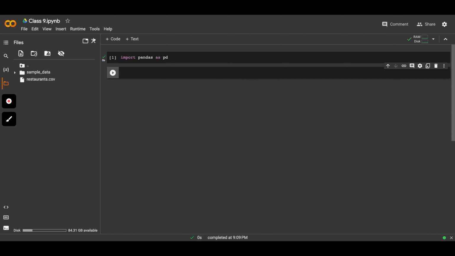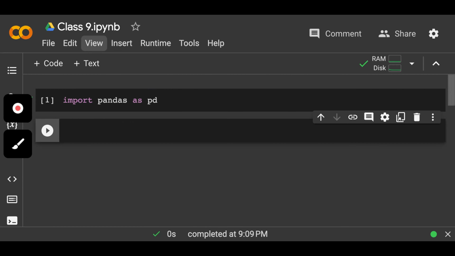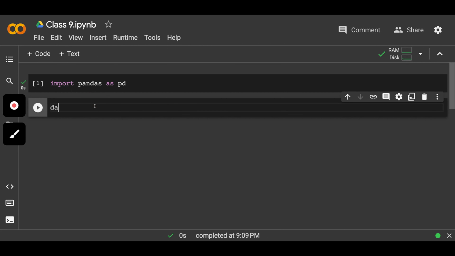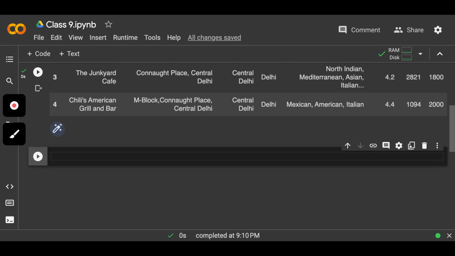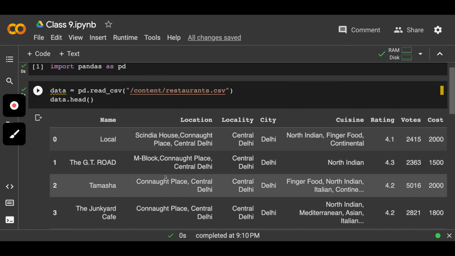Just copy the path. Now let me zoom in. So let's say data is equal to the read CSV, and this is the path, and let's see the head of data. This is the head of data. You see this, these are all the columns, right? Okay. So now let's start with some simple plot.